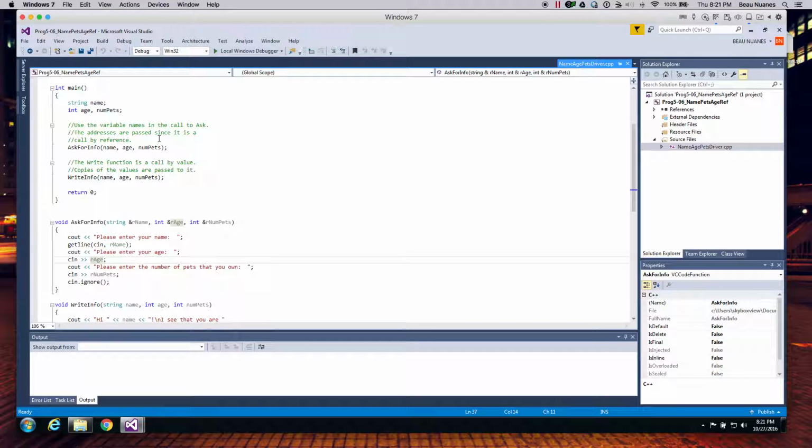Let's keep this in mind though. You have to have this little placeholder in your head. We're coming in, age and pets exist. There's age and pets. They exist in main memory, right? No value at this point. Now we say ask for info, name, comma, age, comma, number pets.